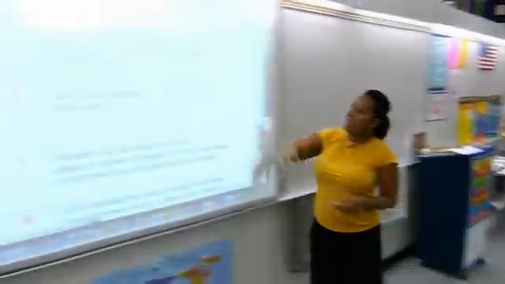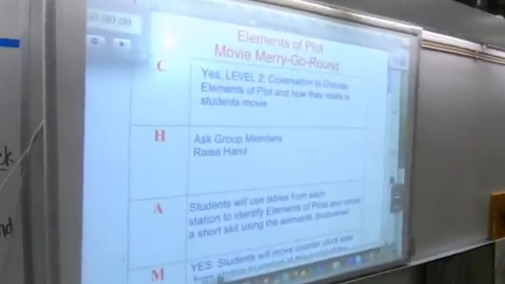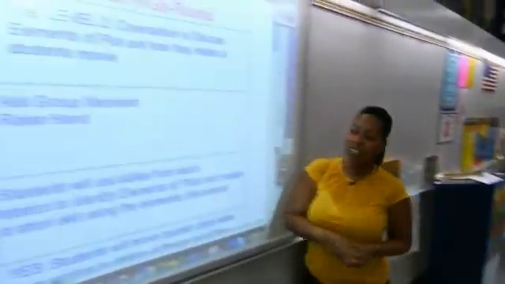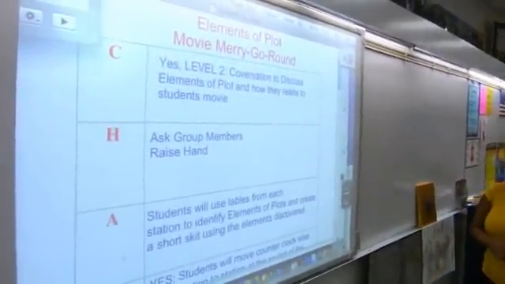All right, guys, I'm going to go ahead and give you my expectations for the activity you're going to be doing today. We're going to CHAMP the activity. The activity is called Elements of Plot Movie Merry-Go-Round. Okay. Conversation level. Yes, you will be able to talk today. Your level will be 2, all right?